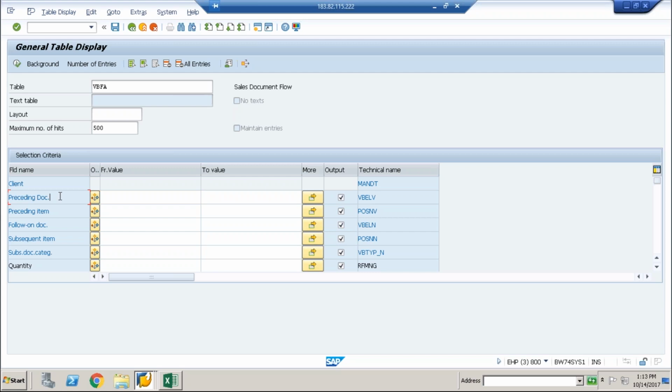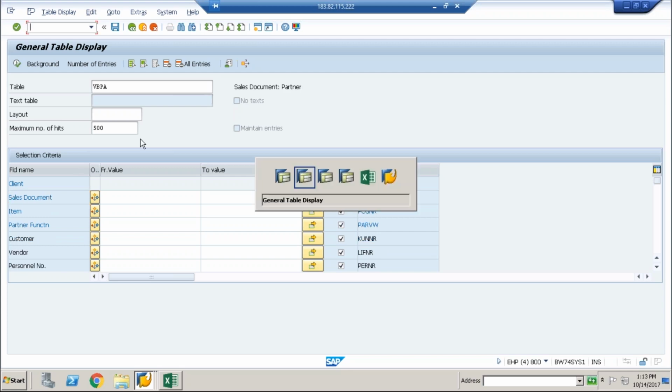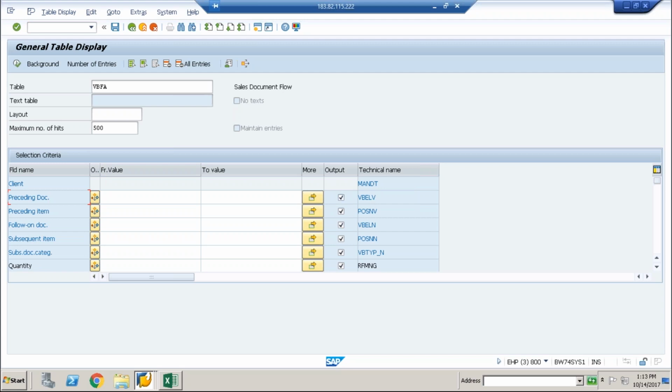Second record, your preceding is the sales order, and your next record is the delivery record. For the third record, your preceding is delivery, and the following document is the invoice number. Like that, the data is maintained in this table. You can see the entire flow. So I would like to get a quotation number from the VBFA table. I can get the quotation number, the delivery number, or the invoice number. Whatever it is.